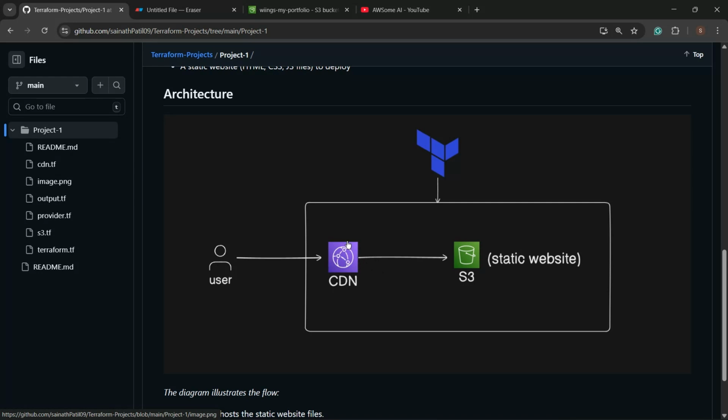And this is our CDN, and for this CDN we will get a domain. Whenever the user hits that domain, it will redirect to this S3 bucket, and you will get the static website. And this whole procedure will be automated by Terraform. That is the brief overview of what we will be doing.